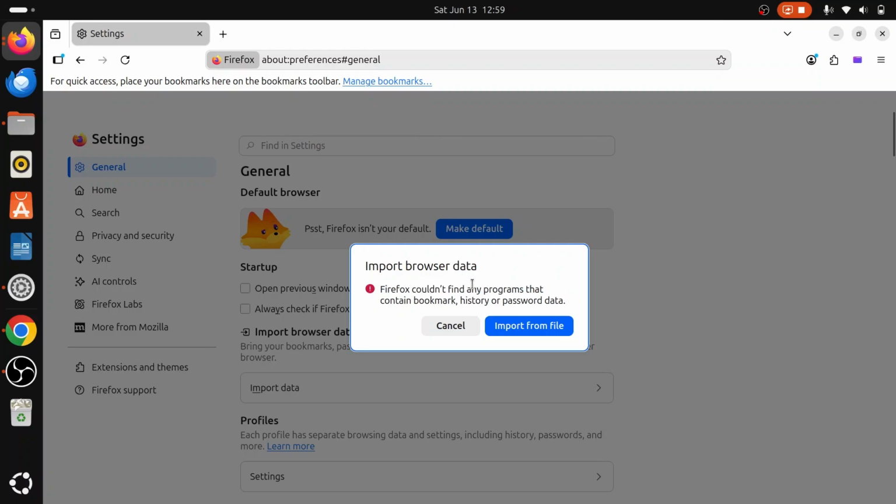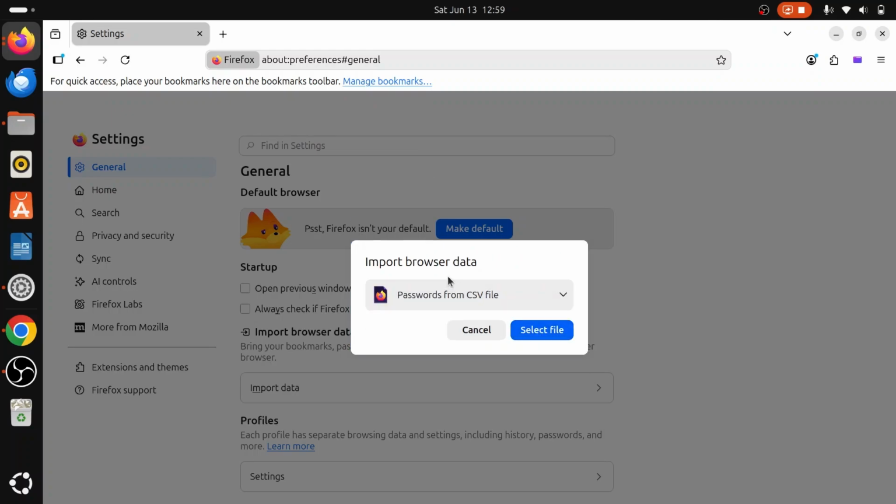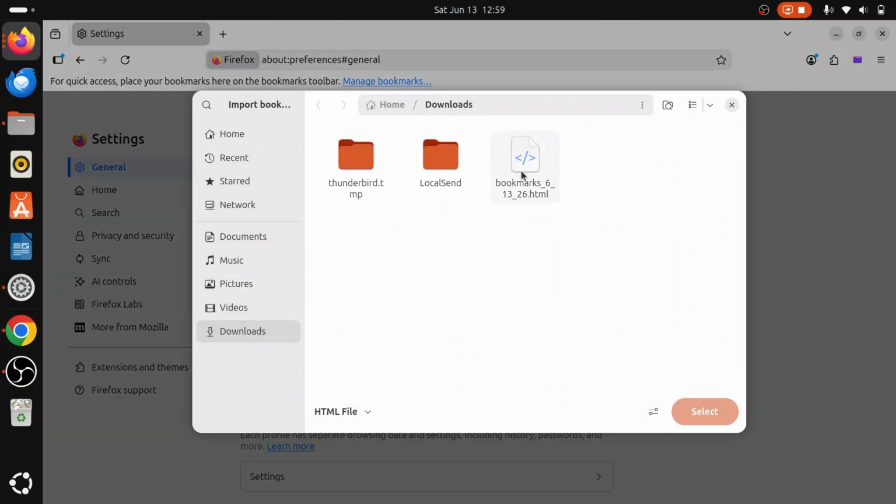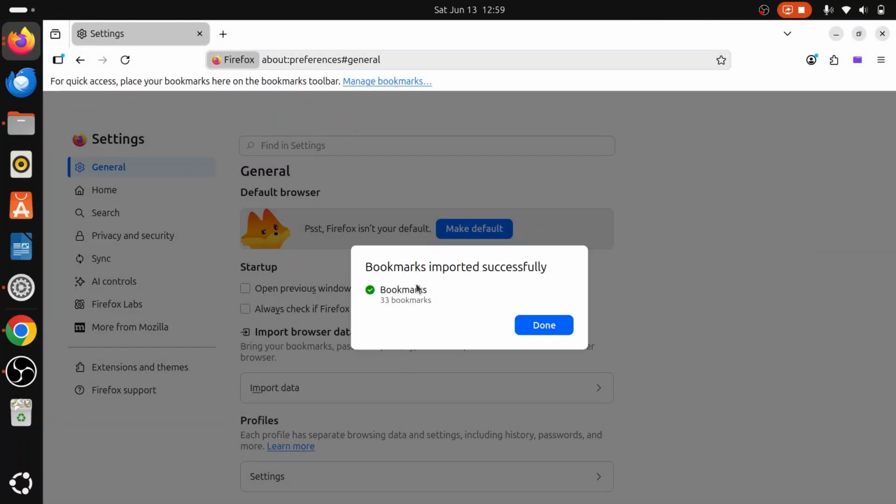It's going to ask you to import from file. So click on Import from file. And here the format is HTML. We are going to select HTML. Remember that. Click on HTML. So now we are going to select the bookmark file which we exported from Chrome. Click on Select. And now it has successfully imported 33 bookmarks.